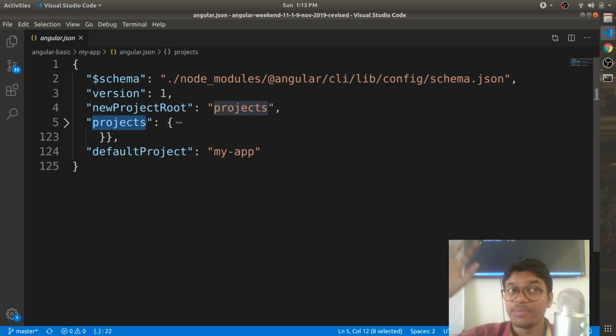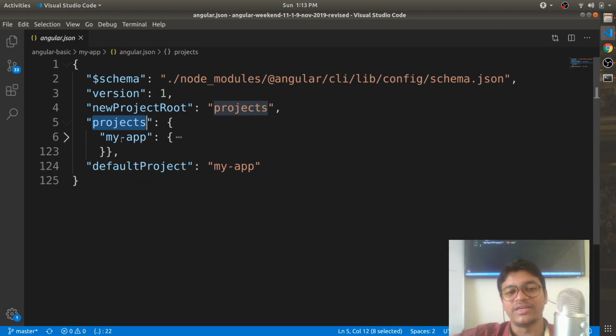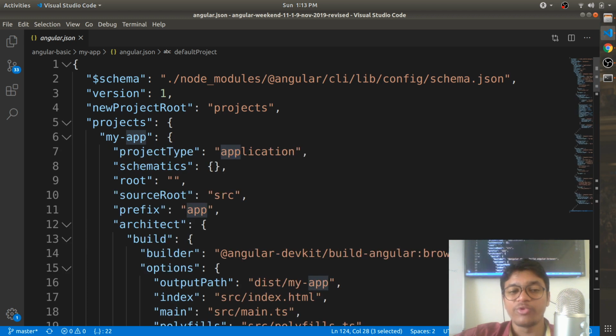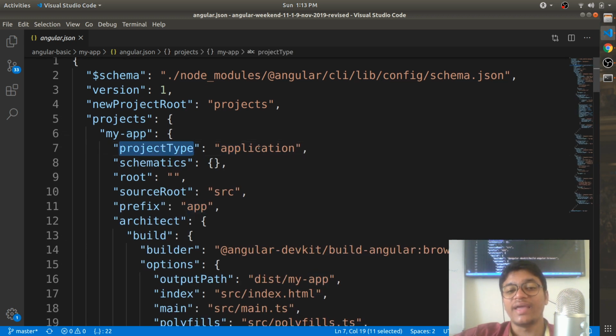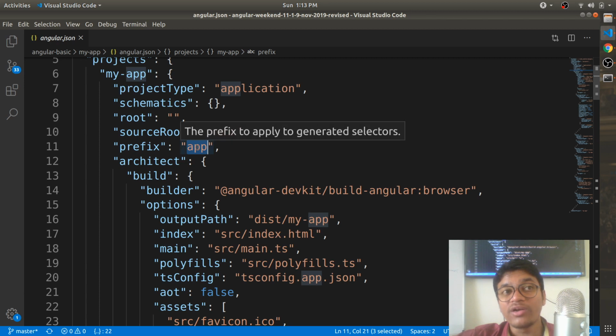Right? Multiple Angular projects can be there. Presently, how many projects are there? One, my app, which is the default project. Now what would my app be having? What is the project type? Application. What is the source root? Source. The prefix, you will get to know. What is the prefix? app hyphen my component, app hyphen navbar. So that is nothing but what this prefix is.